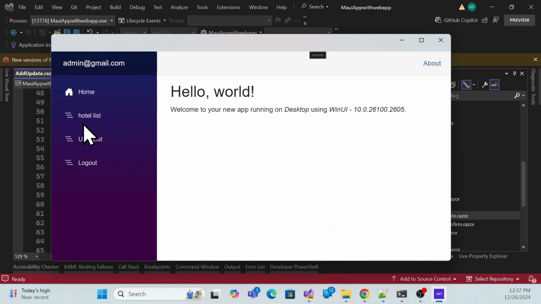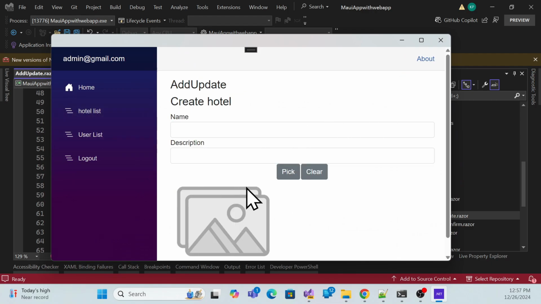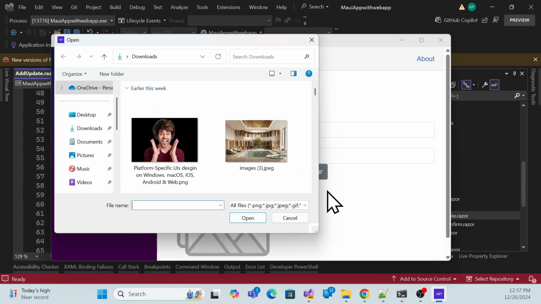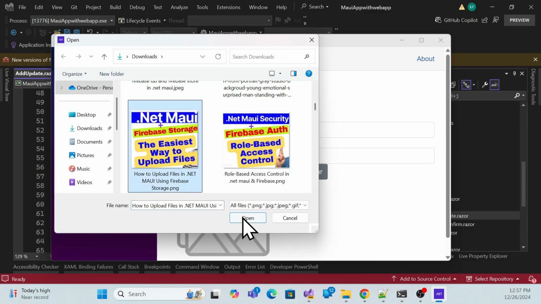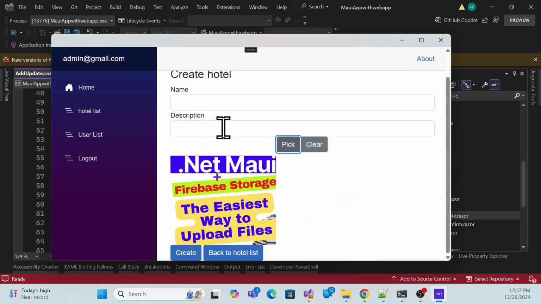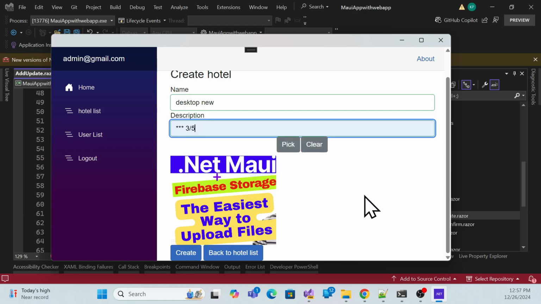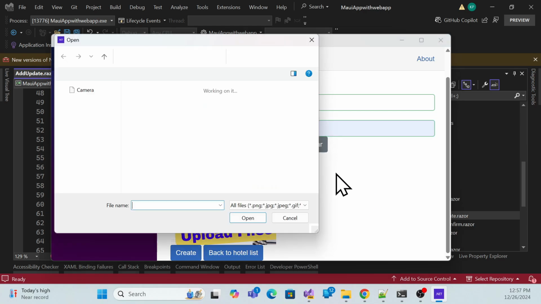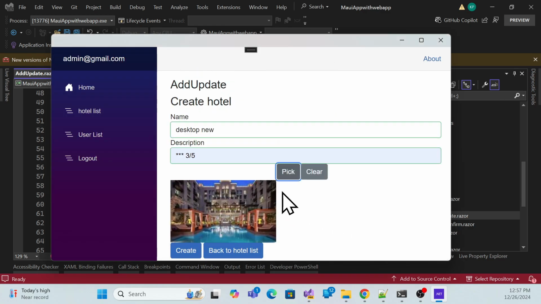Yeah, it's running. Go to that list, click on add hotel, and now if I just pick this one again and pick any image, for example this one, now see, this time it's perfectly working, right? And let me add something, desktop new, right? And then put some rating. And if I choose some other image as well, like for example this one, now see, it changes.